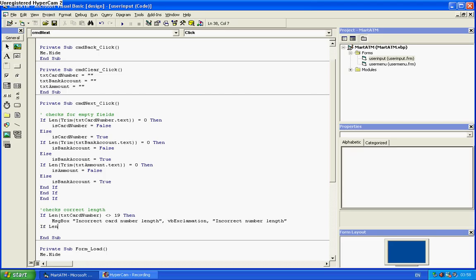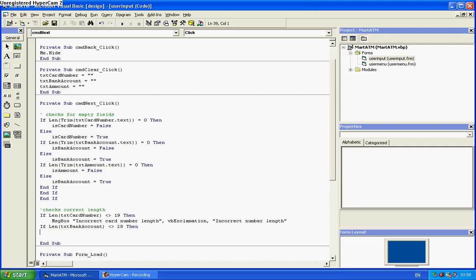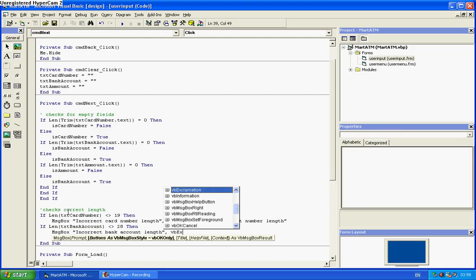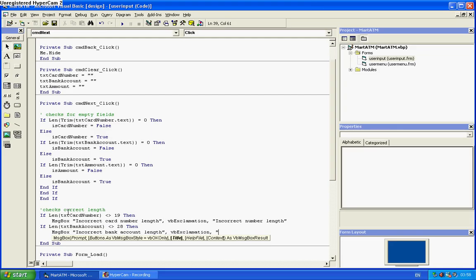And then if len txt bank account is different than 28, then also message box incorrect bank account length, the exclamation, incorrect bank account length.